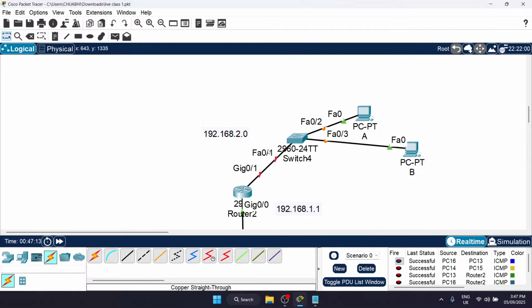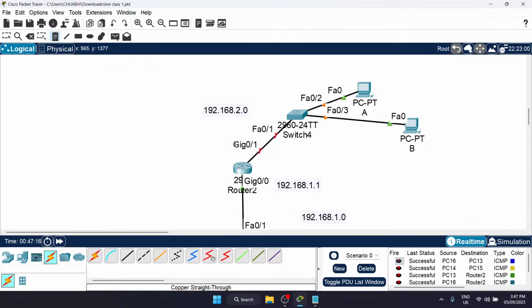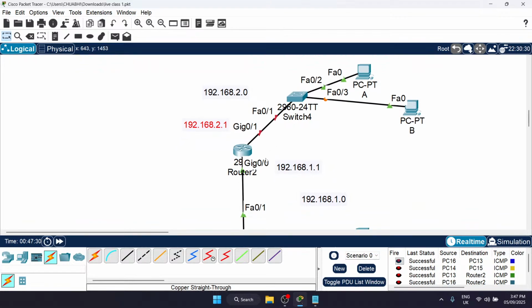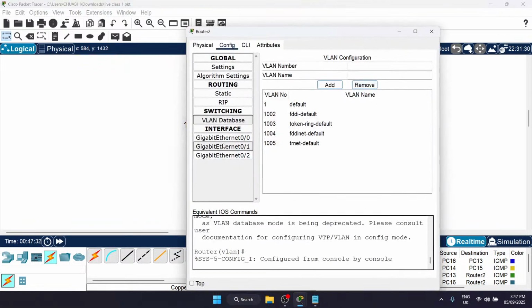Now let's give the IP address over here to the router. I'm giving the IP address 192.168.2.1. Okay, because now it's going to be another network, right? So of this interface 0/1. Previously, this interface was 0/1. So I gave an IP address to this one.